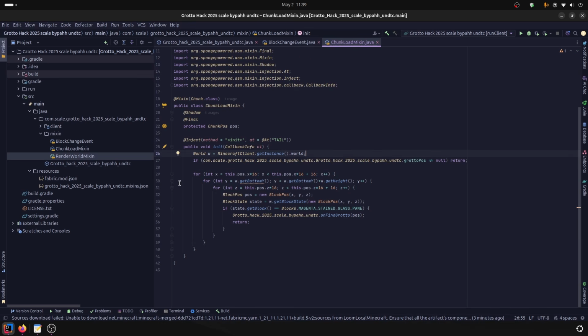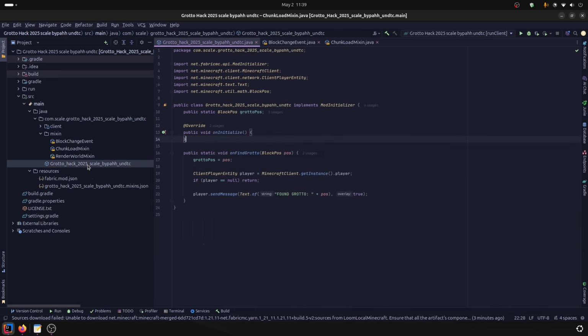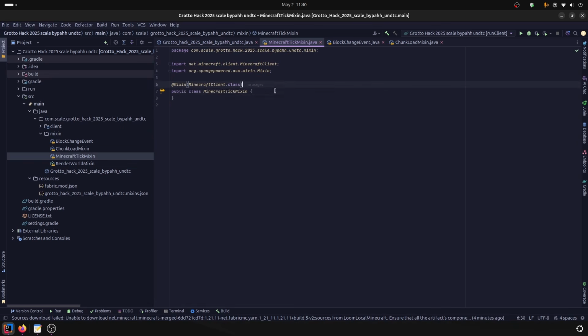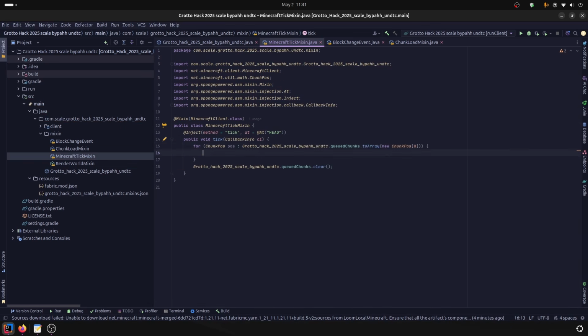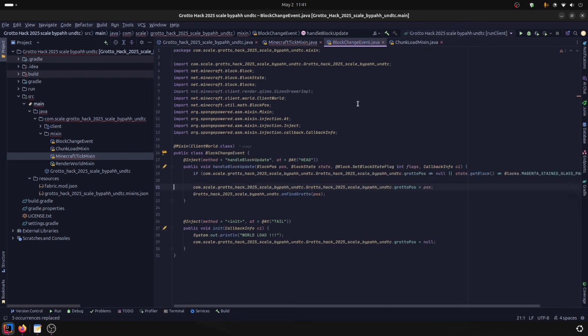Great, so let's change that then. So now whenever the chunk load is called, we queue that chunk to be scanned next time the player ticks, and the player can only tick when they're in a world.